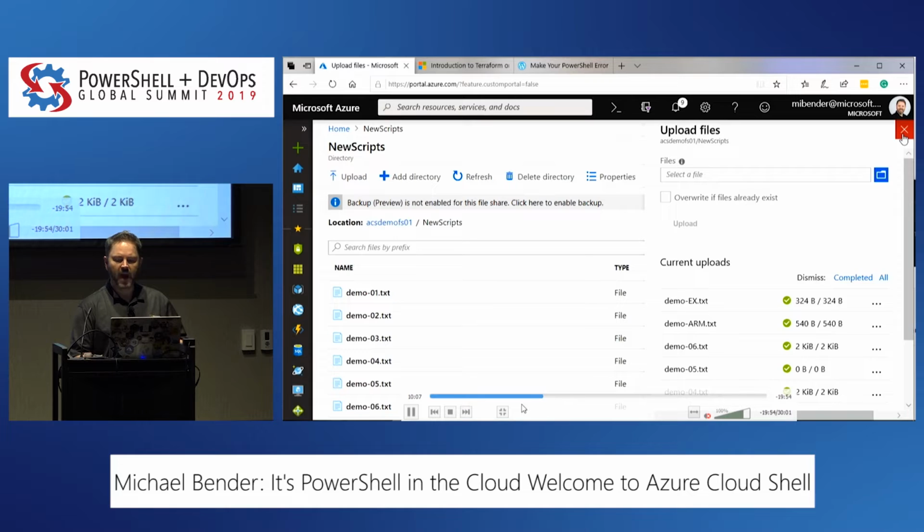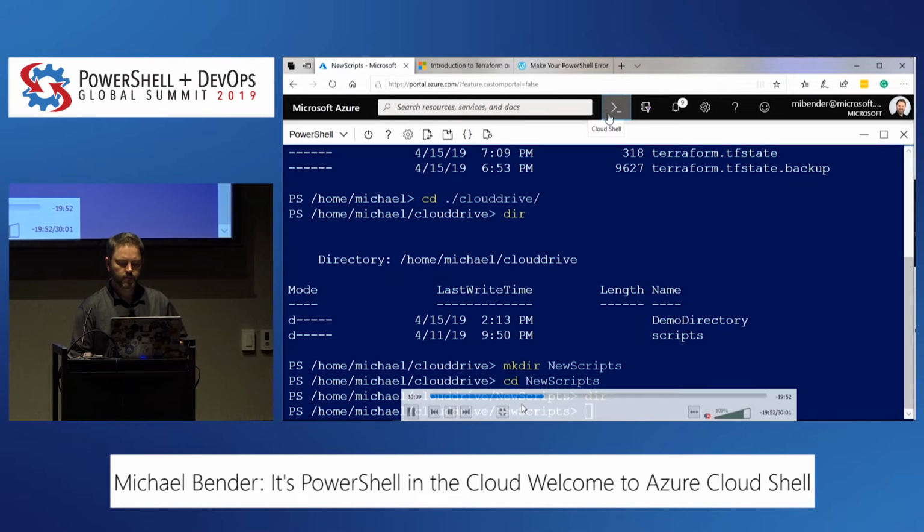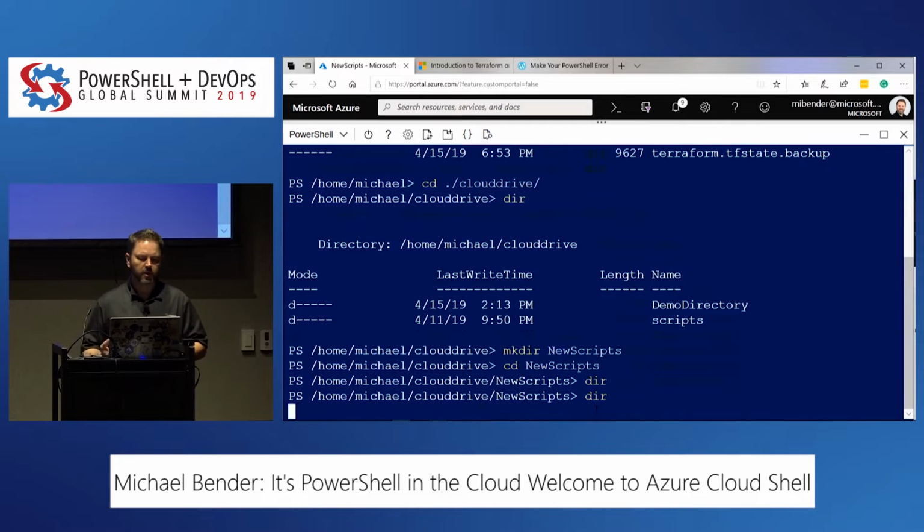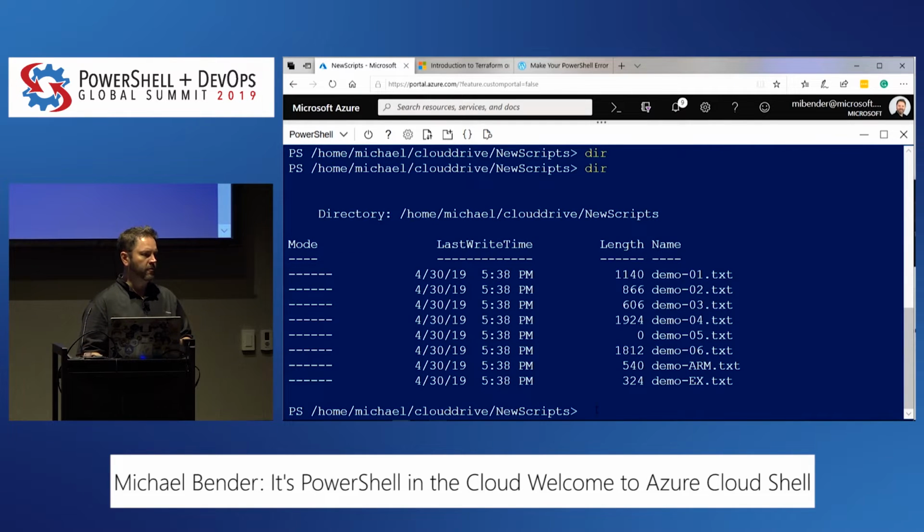And then when we go back to our portal, we do a quick directory listing, we see our files are up there. So an easy way for us to be able to transfer files up, we can also transfer files down if we want to, but a way for us to get our resources up into there.